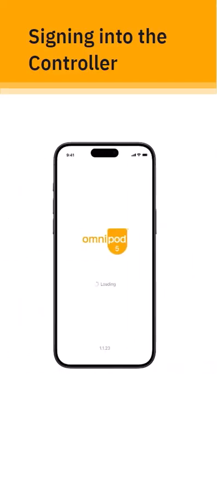To continue first-time setup, switch to your iPhone. You should now be able to set up the Omnipod 5 app on your iPhone. Next, we'll go over how to set up the app for the first time.